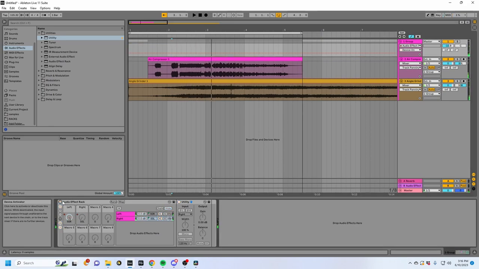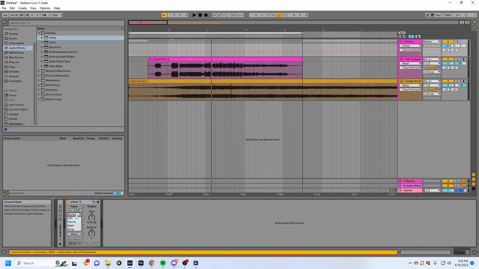Right. Now, you can't really do that otherwise. So, for instance, if you take a utility, you can just set it to swap, and this is just going to swap it, but it's going to be a discrete jump. It's not smooth. So that's the benefit of using this.